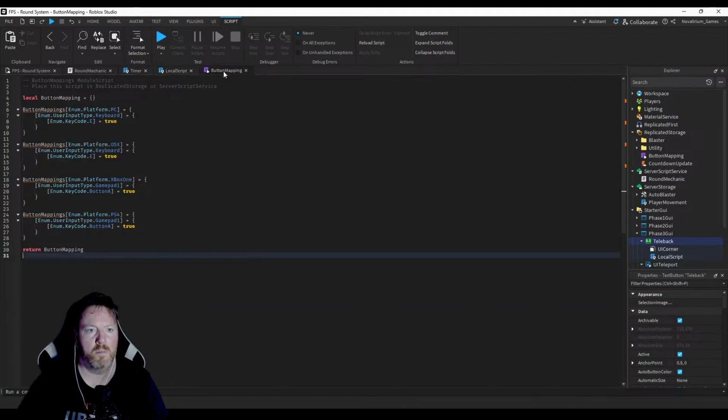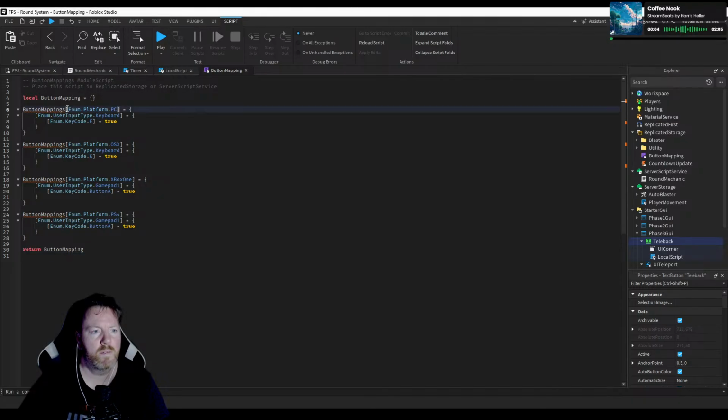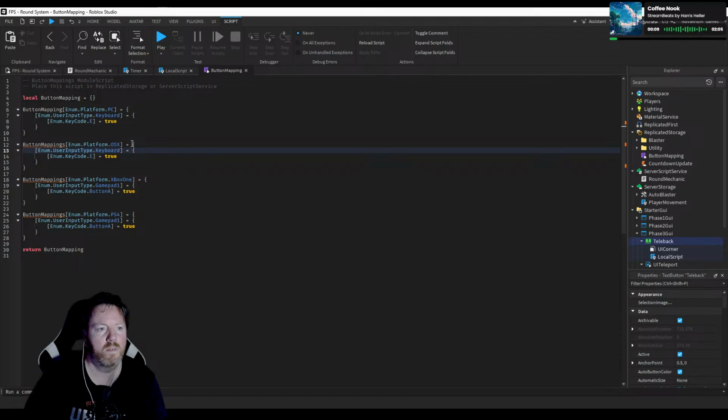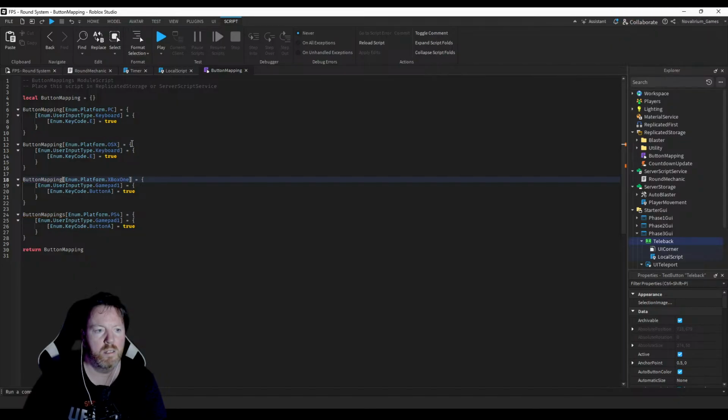Yeah? Button mapping too? Oh, here. Oops. Yeah. I don't know why he is adding the S to it. I have really no clue why. Now it should work.